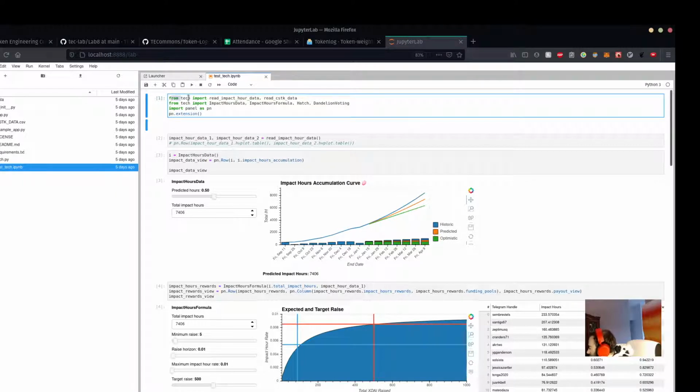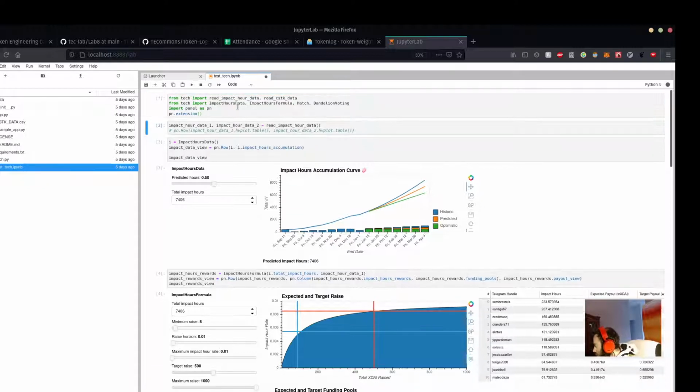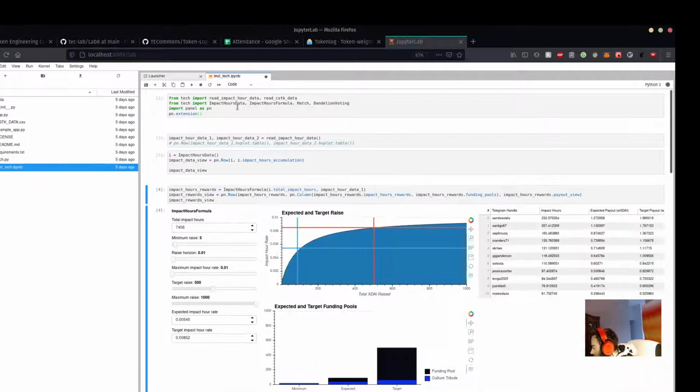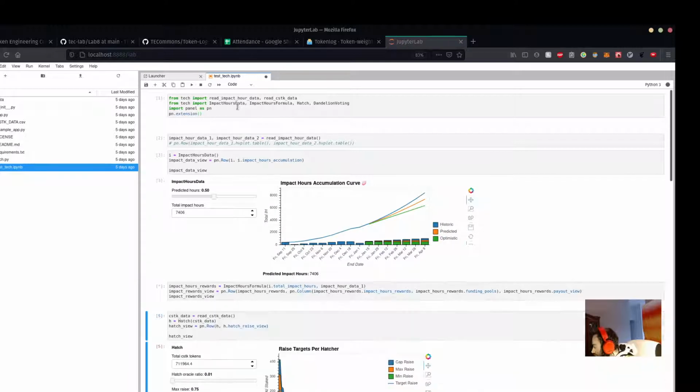So we just say from tech import read impact hour data, read CStack data, and we're going to import our classes: impact hours data, impact hours formula, the hatch, and the dandelion voting. And that allows us to use Python panel to render this stuff quite easily with not much code, because it's all sort of abstracted away in the module. And so this is good.